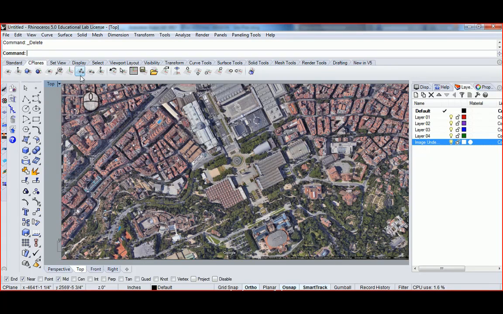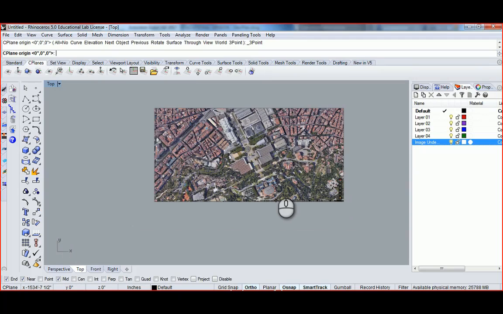Is everybody in the C-planes menu? You can find that. You could also type C-plane, and then it should come up. But basically, there's a set C-plane by 3 points. I'm going to click that. It's going to ask me for an origin point of my new C-plane. If you remember from our initial RHINO forays, and I posted a video about this as well, about how to use a C-plane. Very useful. Check it out on the YouTube channel. That was from a couple weeks ago.